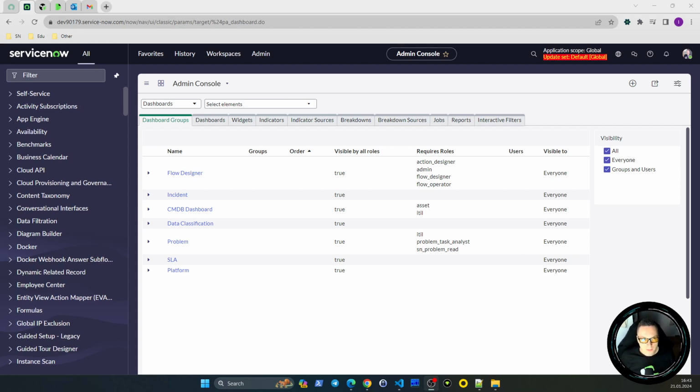I have already pre-configured my PDI to be able to receive emails from a specific Gmail account. I'm not going to go deeper into the configuration. I will just say that to make it work, you need to create an account, set up two-factor authentication, and generate a specific application password for ServiceNow, and that's it. It will work. There are lots of articles on this topic available on the internet.